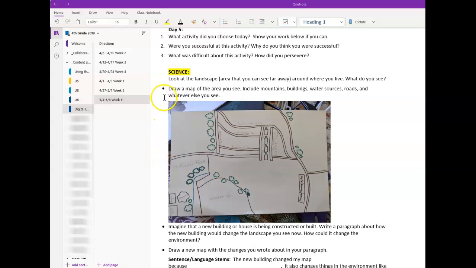So here's our science for this week. Our directions are, look at the landscape, which is the area where you can see far away around where you live. What do you see? Draw a map of the area you see. Include mountains, buildings, water sources, roads, whatever else you see.